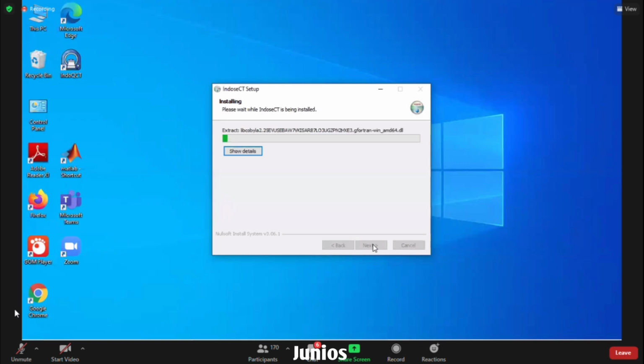Okay, this is the installing process. I think it takes less than 5 minutes, but it depends on our computers. Yeah, wait a minute.